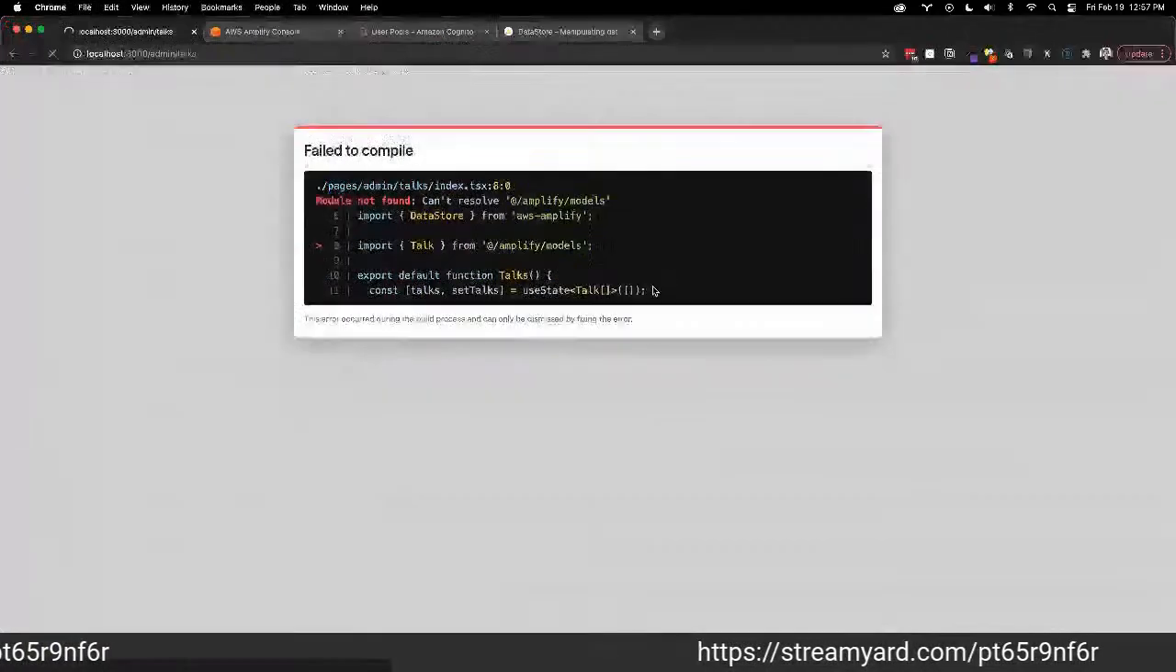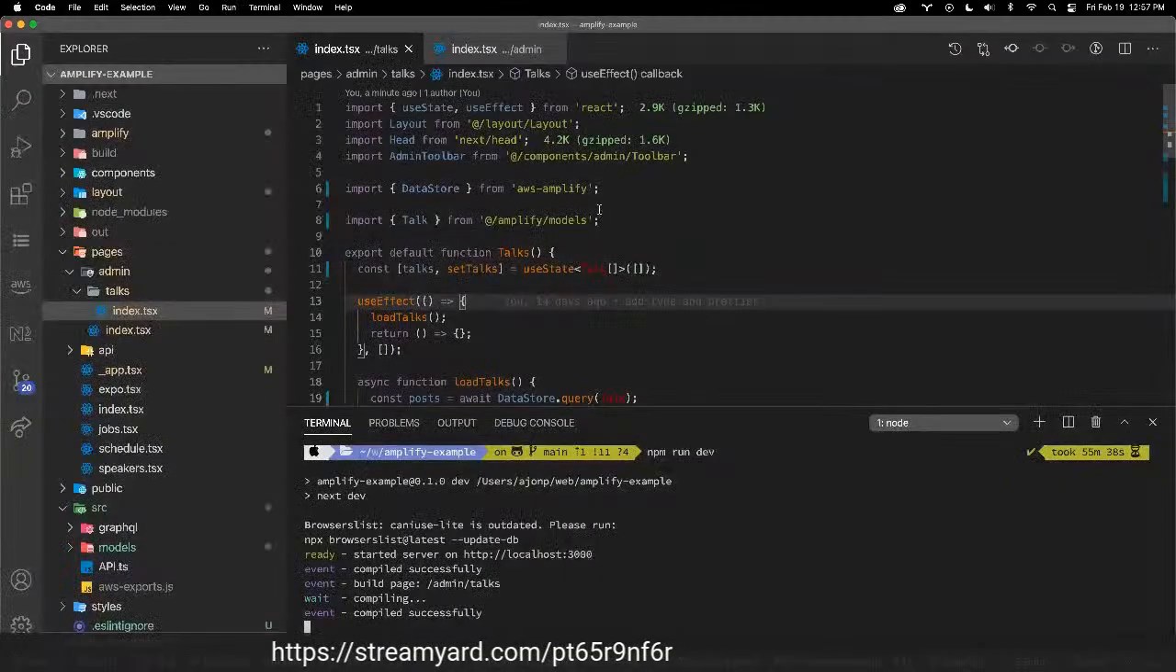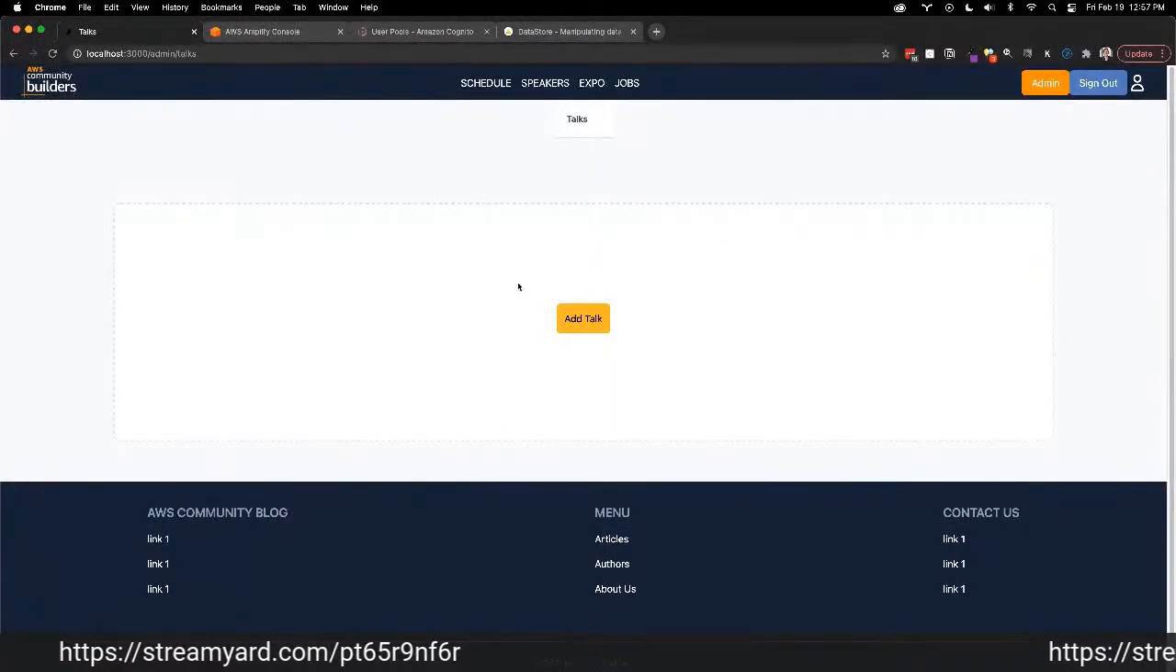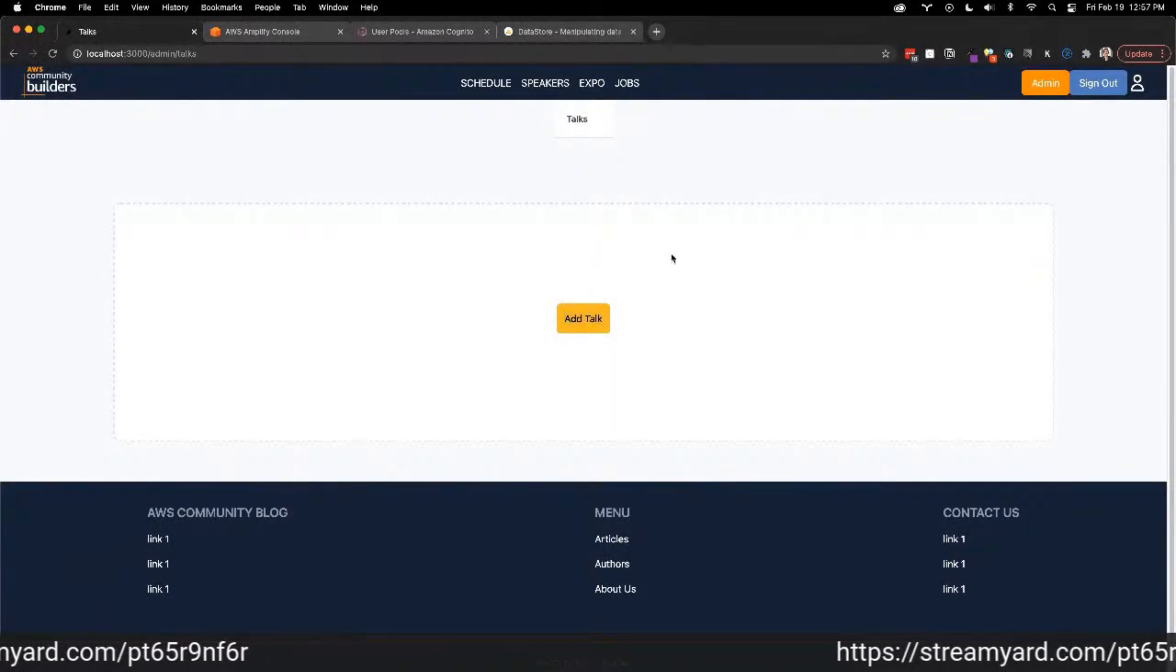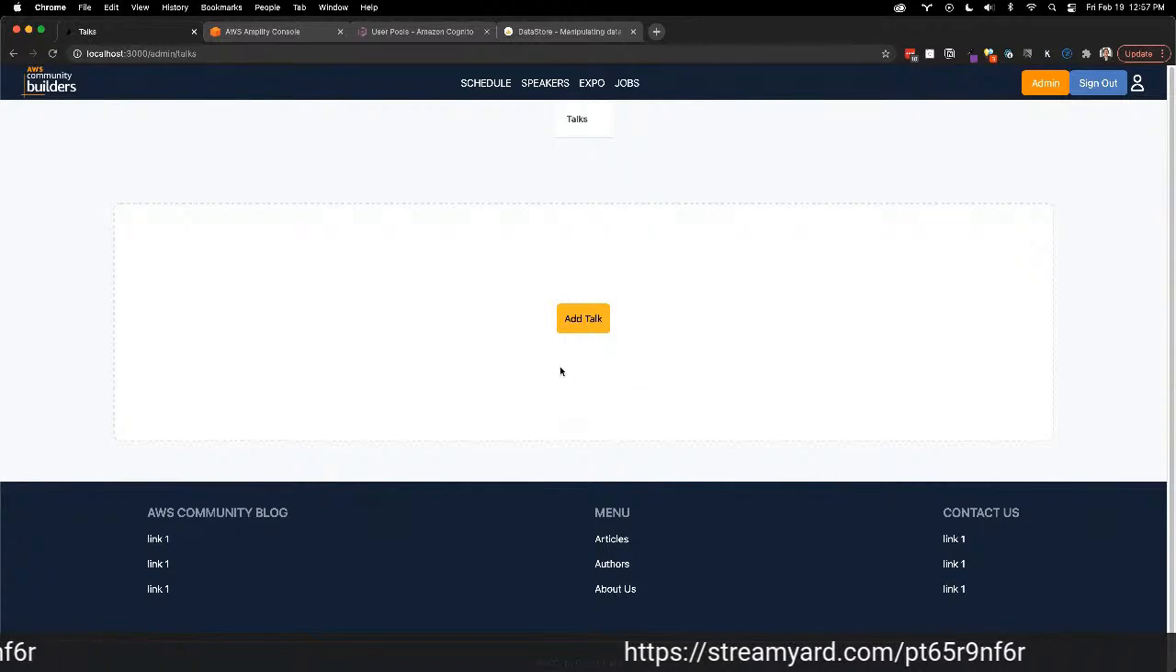It's thinking about compiling. Come on. There we go. I hope that works. Okay, so you'll notice that now that we switched over to data store, we actually don't have anything in here.